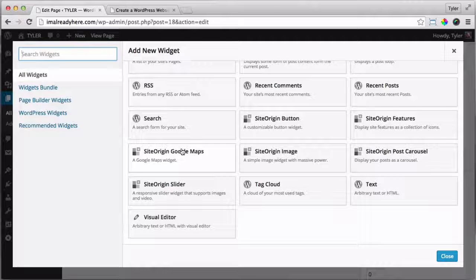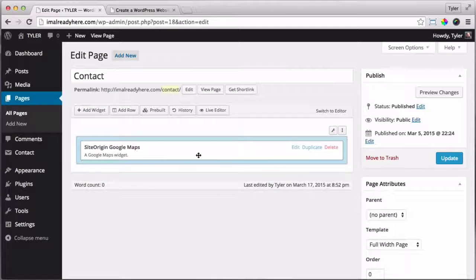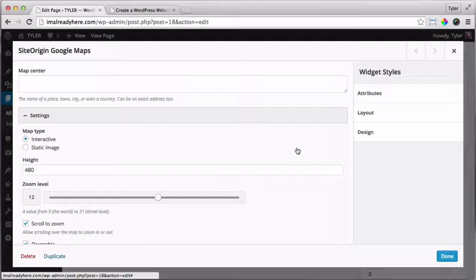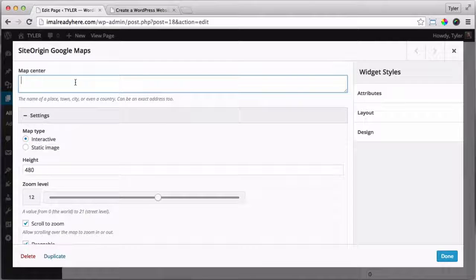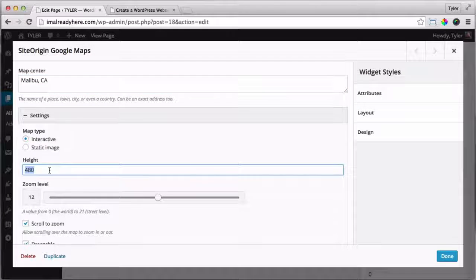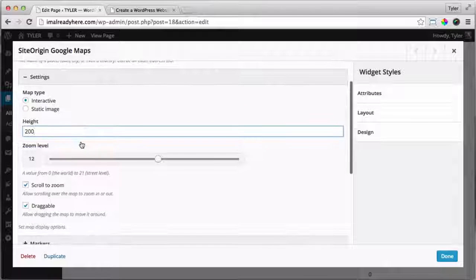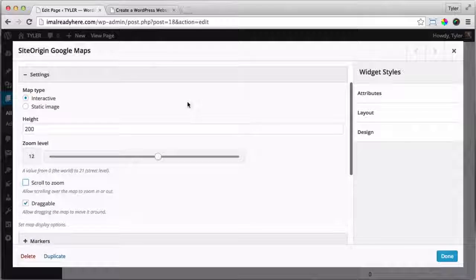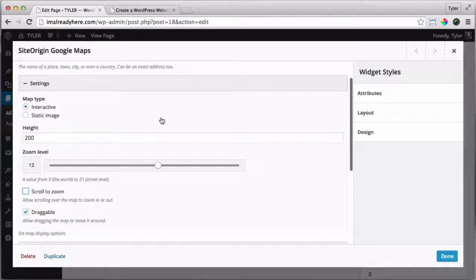And this is available because we downloaded the Site Origins widget bundle. So make sure you've downloaded that plugin. So click on this and press edit. For Map Center, you can do your exact address, but I'm just gonna do Malibu, California. For the height, I'm just gonna put 200 because I don't want it to be that big. And I'm gonna uncheck scroll to zoom, because if you're scrolling on a page and you roll over the map, then it'll start zooming, but I don't want it to do that.